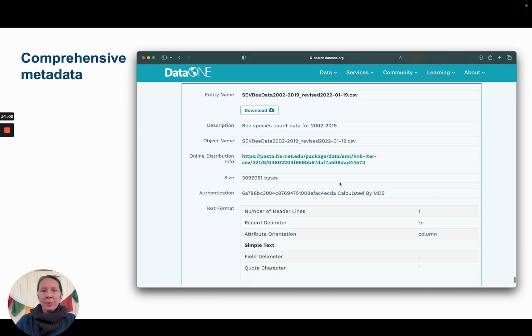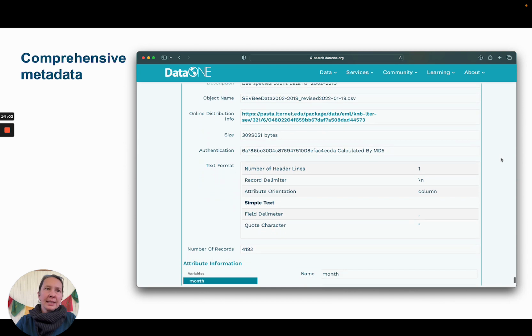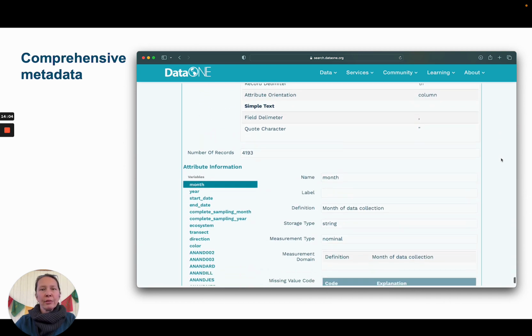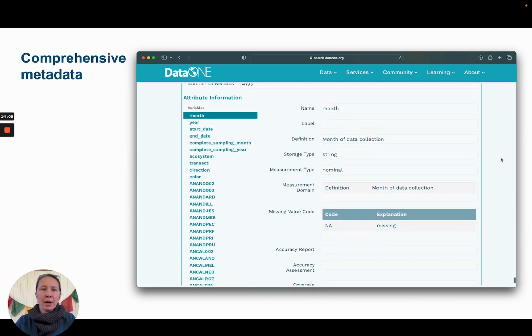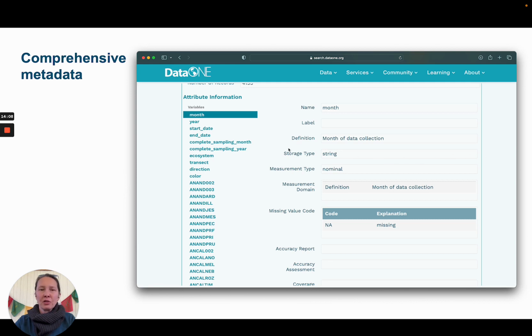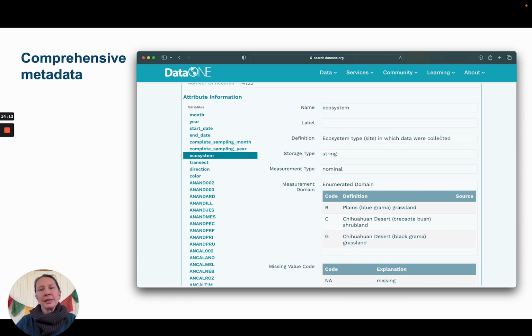And in this case, we can see that the SEVB data revised has a number of columns or attributes, including month, year, ecosystem, transect, etc. Selecting any of these attributes enables you to see the associated metadata. And for example, there are 3 ecosystems, and these have been coded as B, C, and G to reflect plains, shrubland, and grassland.